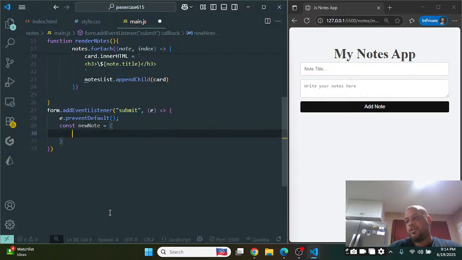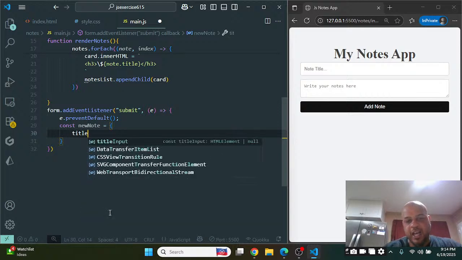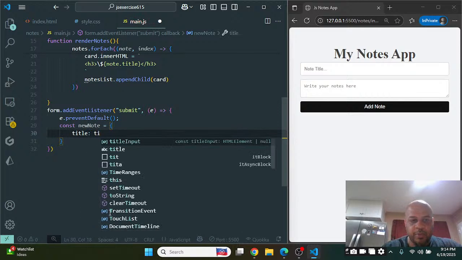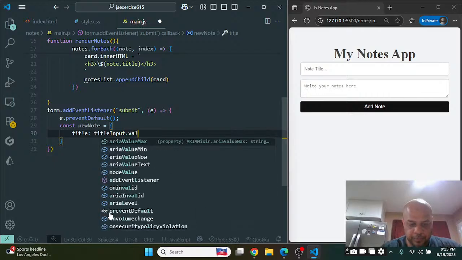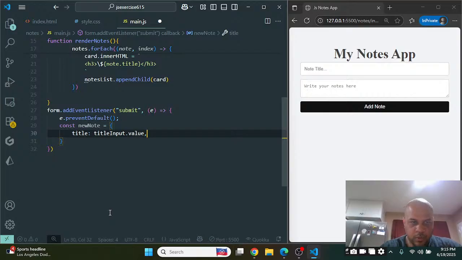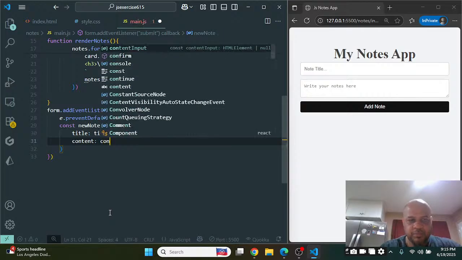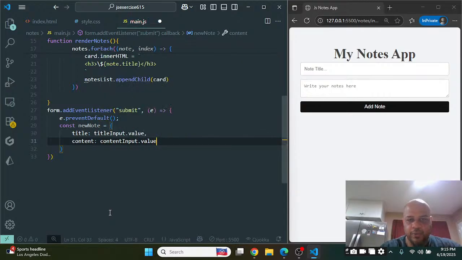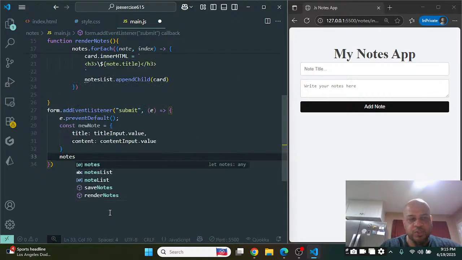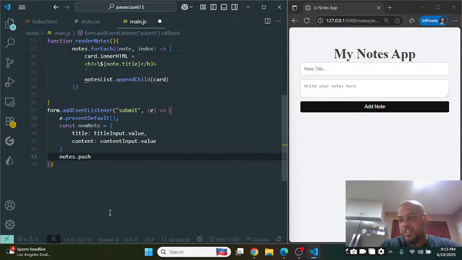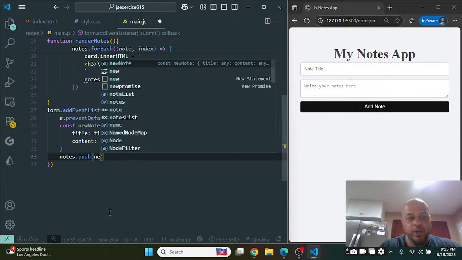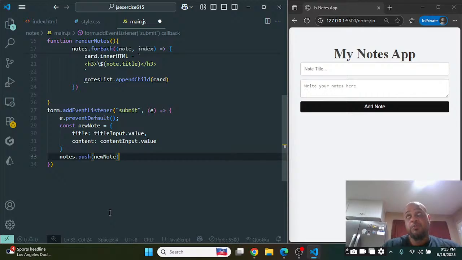We'll say const newNote. And this is what we want to use to create a new note. We'll create a title. We know that all notes need a title, and we're going to be using the title input value. And then we'll also want to create the content, and that's going to be the content input.value. All right, that's just basically going to give us the value of the notes that we're getting from the front end. Then once we get that, we'll say notes.push. We're using the built-in push method to push the new note into the notes array.